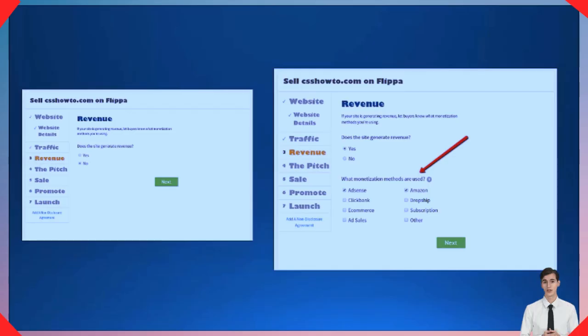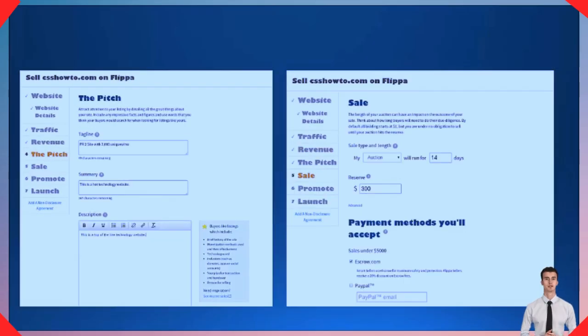As far as revenue goes, you could mark, does the site generate revenue, yes or no. If you select yes, you could choose what monetization methods are used. You could say AdSense or Amazon. So you have affiliate links. Are you drop shipping items? Is it ClickBank? Do you have a physical product or an information product that you're selling through ClickBank? Is it an e-commerce web store with drop shipping, a subscription service like a membership site? So point out what your revenue is.